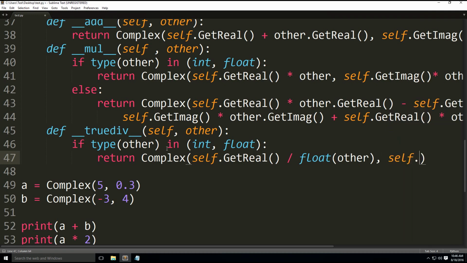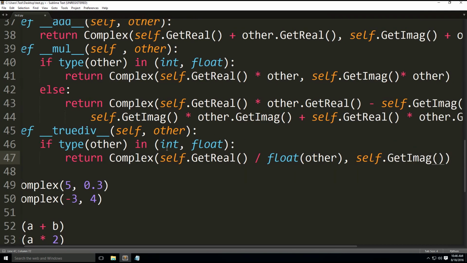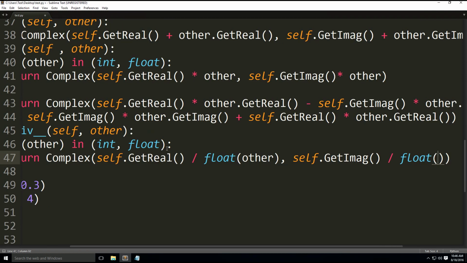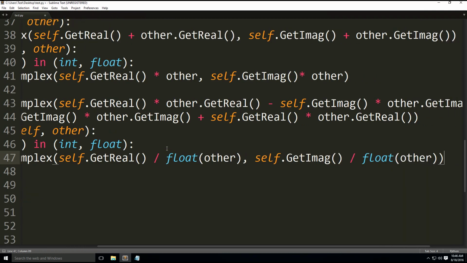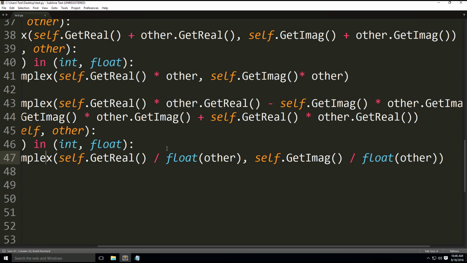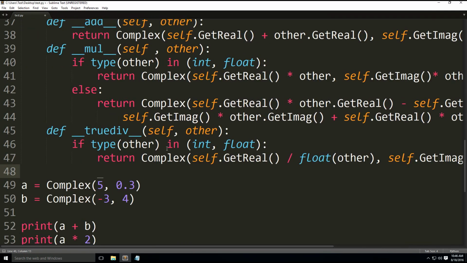And the imaginary part is going to be self.getImag divided by float, same thing as before, other typecasted to float. All right, so let's just test that. Yep, everything checks out. All right, now let's go on to the next part. So we're going to have the else statement now, and this is where we assume that this argument is a complex number.